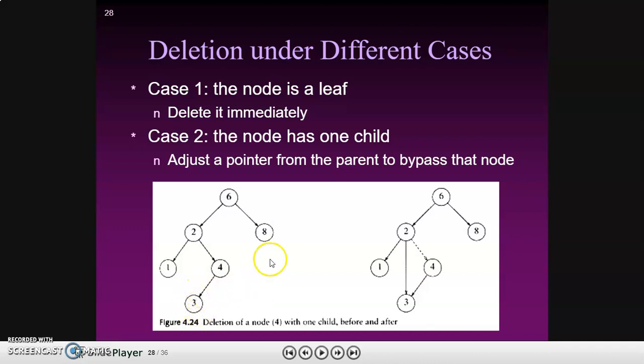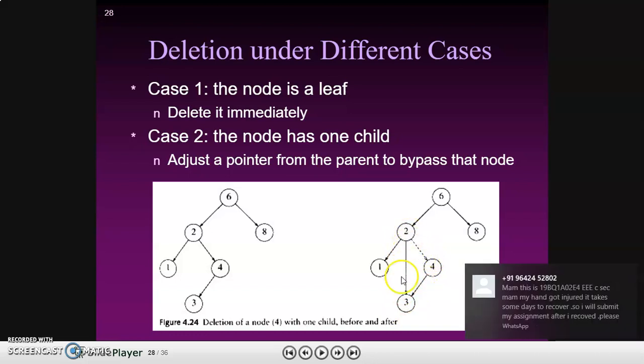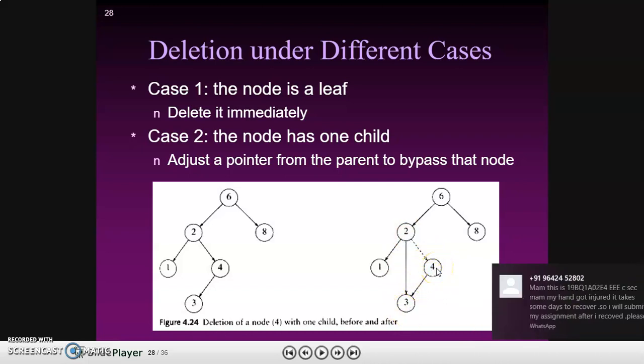Say you want to delete a node that has one child. For example, I want to delete the node 4. 4 has one child in the left subtree, which is 3. So this is added as a child of the parent of 4. The parent of 4 is 2. So for that we will add this 3 as the child node, so that we make a link from 2 to 3 and 4 is deleted from the memory.